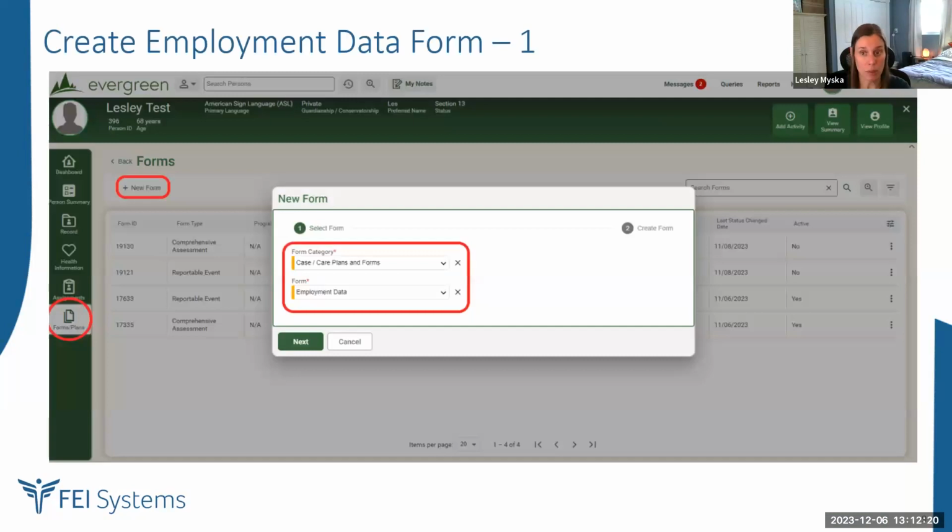To create an employment data form, you should navigate to the person record for which the form needs to be filled out. You'll click on the Forms and Plans icon in the primary navigation, which is the green menu on the left-hand side of the screen. I've circled the Forms and Plans icon in red, and the background appears white because I was clicked into that page when I took this screenshot.